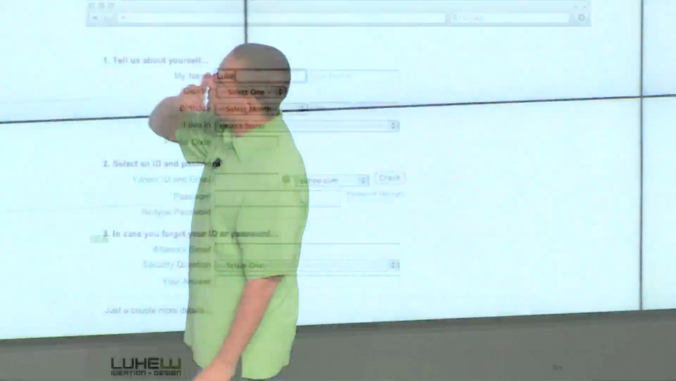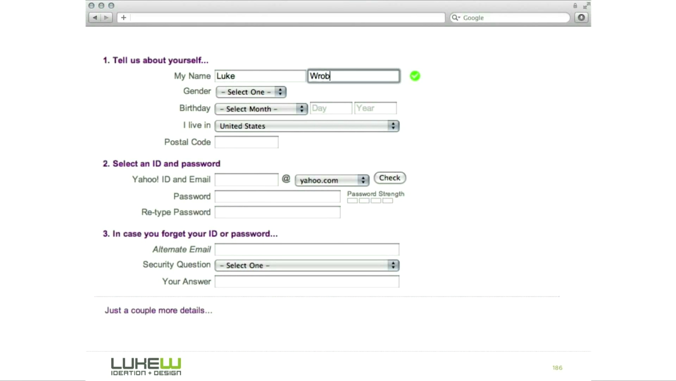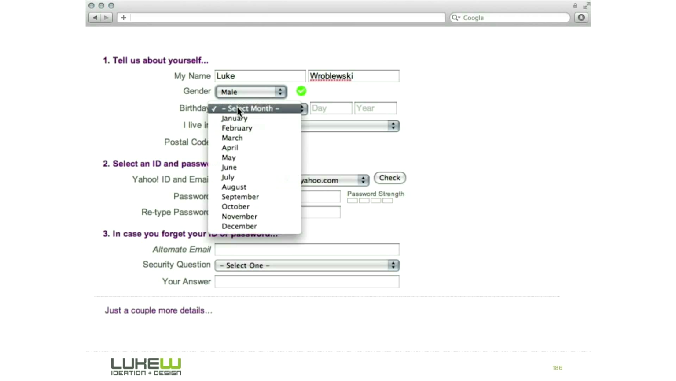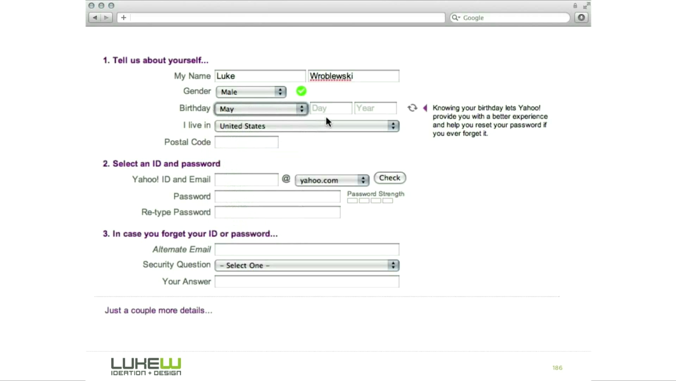We learned this lesson at Yahoo. We had a registration form. And you'll see as I go through this registration form, notice it says, okay, that's good. You were able to type a name. You were able to select a gender. And then when it comes to birthday, I always lie on these things. I don't know why they need my actual birthday. So I'm going to do May 24th and, I don't know, 2020 or something like that.